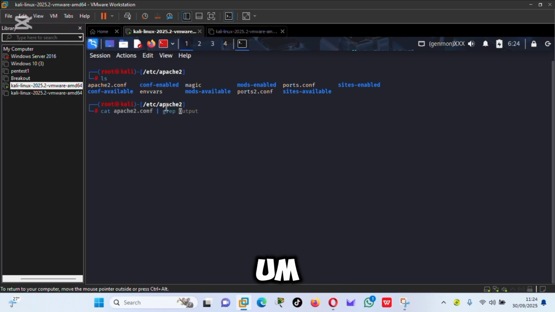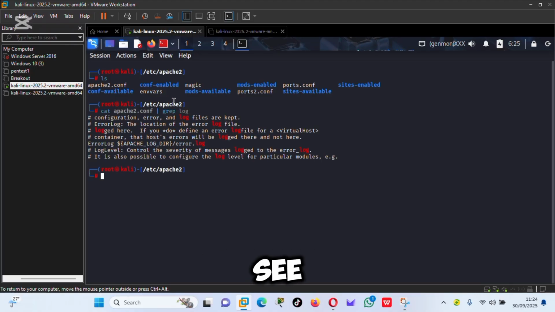So let me look at log. Let me look at whether there's something called log in this apache config. If I click enter, you can see the way it has marked it red, showing that this is what I'm looking for. It will bring out anywhere that log is in this Apache configuration file.